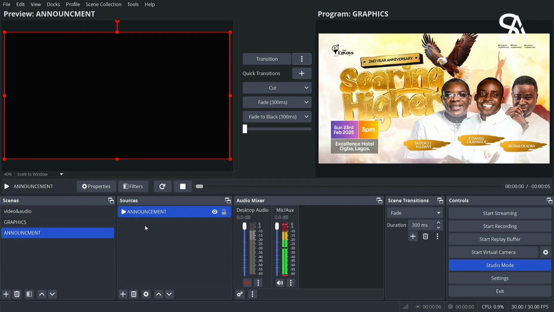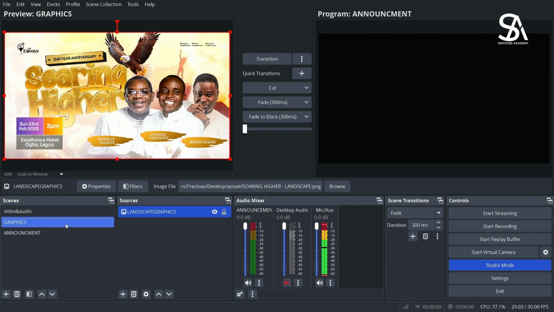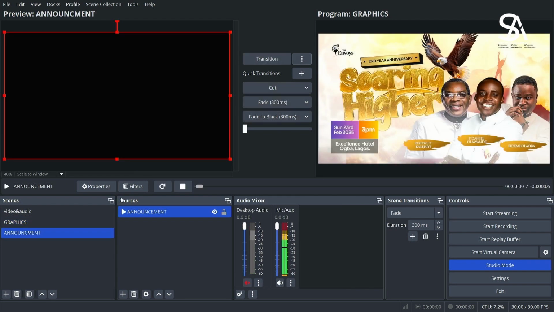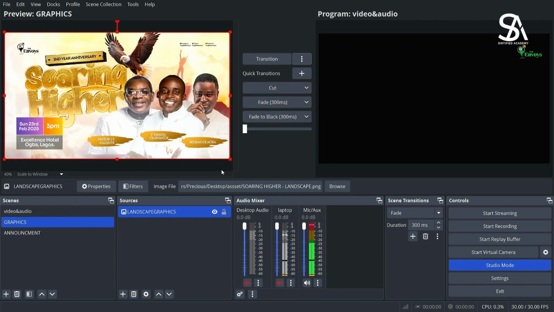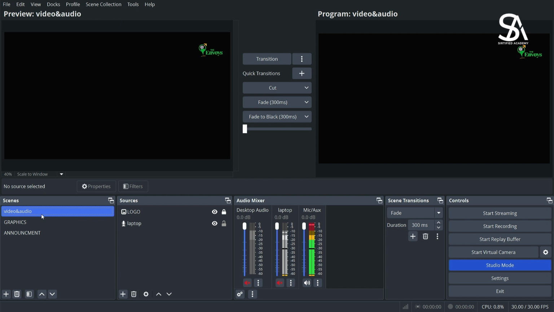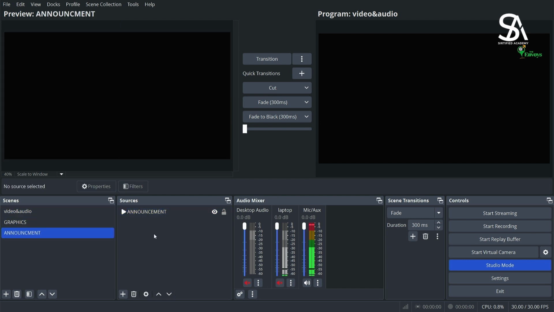So with my scenes and sources organized right now, if the announcement team asks for the video, I can easily go to the announcement and click on video and transition it, and it's live. If they ask for the Sunday flyer, I can easily click on graphics and transition, and we're live. And if I'm done with that, I can always go back to my video and audio, transition it, and I'm live. So this is one of the benefits of properly organizing your scenes and sources on OBS, so you don't get confused and you don't get overwhelmed using it.